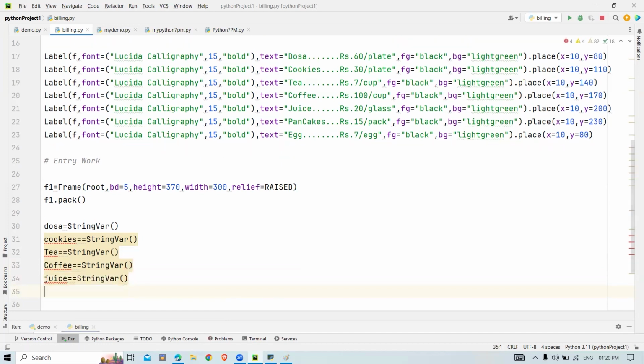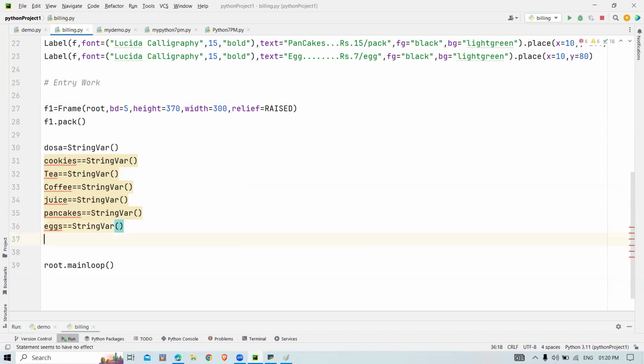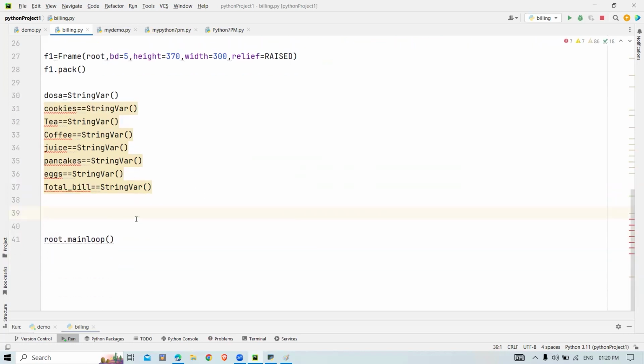So let it show some error. Wait, we will be taking it down, then it will not show the errors. Then I'm writing pancakes equals to string var. Egg equals to string var. Then total underscore bill I will be writing equals to string var. For creating the widgets, I've taken this data.